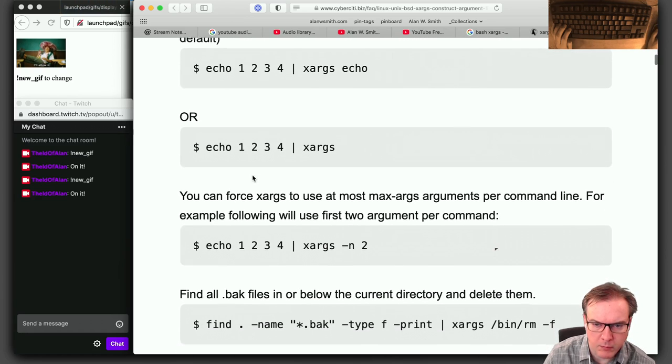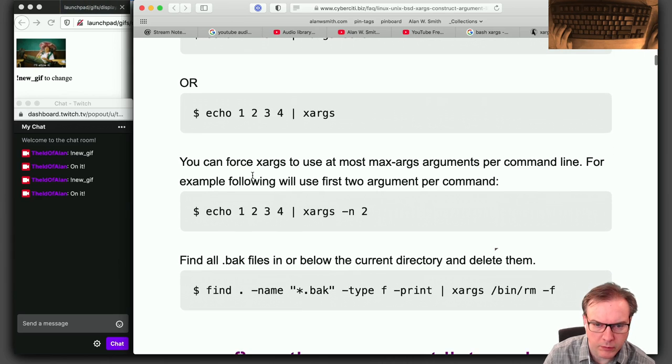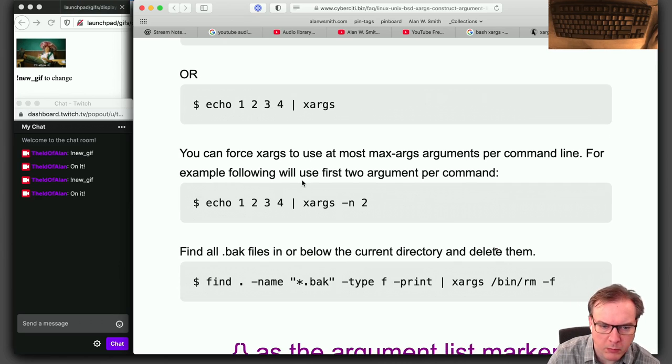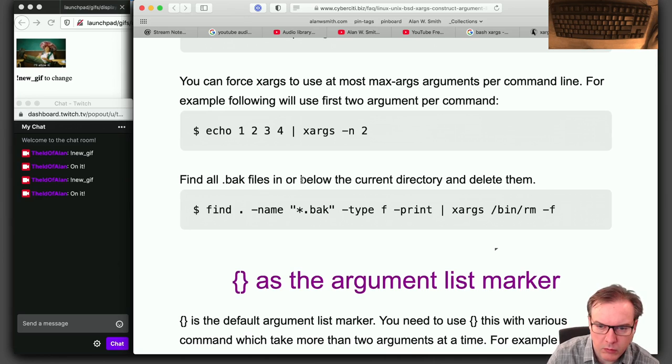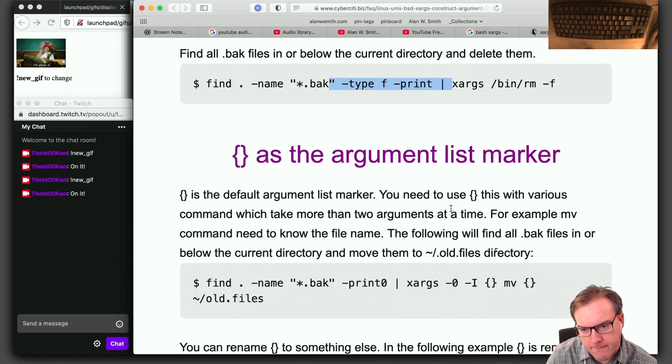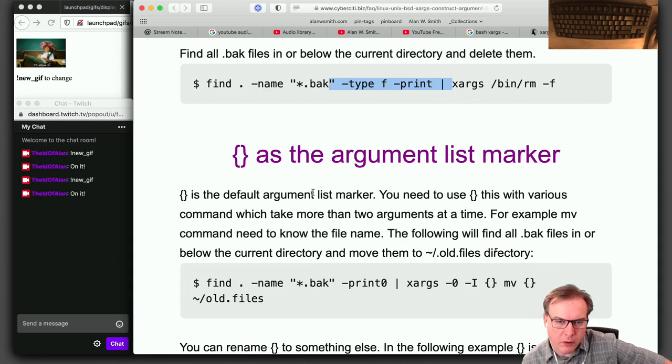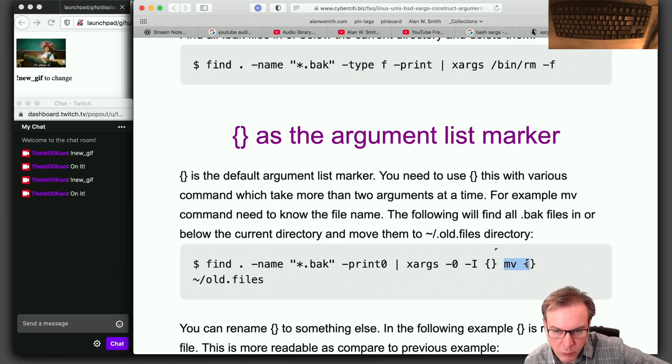Force xargs to use the max number of arguments per command. For example, the following uses the first two arguments per command. 1, 2. Find all .bak files in or below the current directory and delete them. Yeah, so you pass stuff to it, as the argument list marker. It's the default argument list marker. You need to use that with various commands which take more than two arguments at a time. For example, the move command needs to know the file name. The following will find all .bak files in or below the current directory and move them to an .old files directory. Okay, so move the file name.